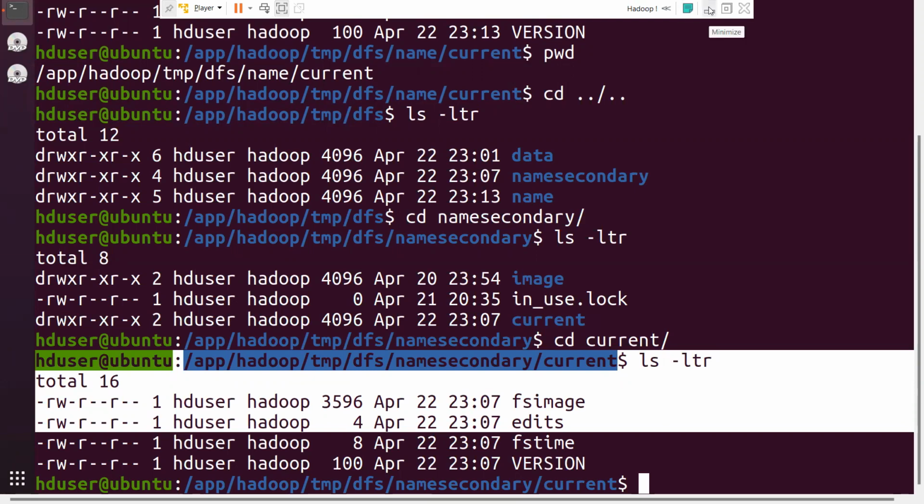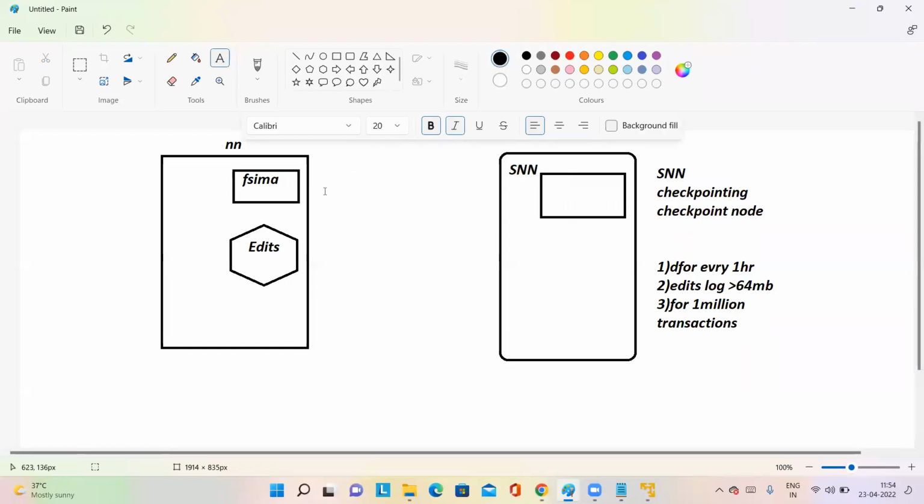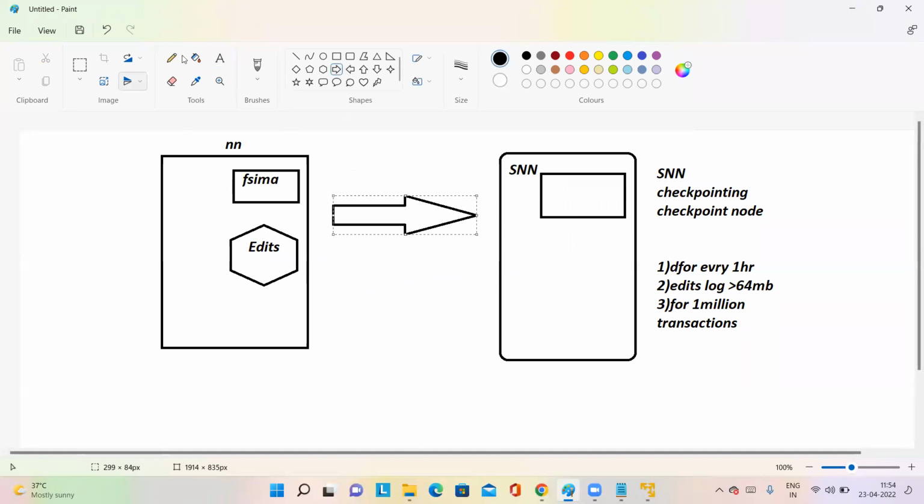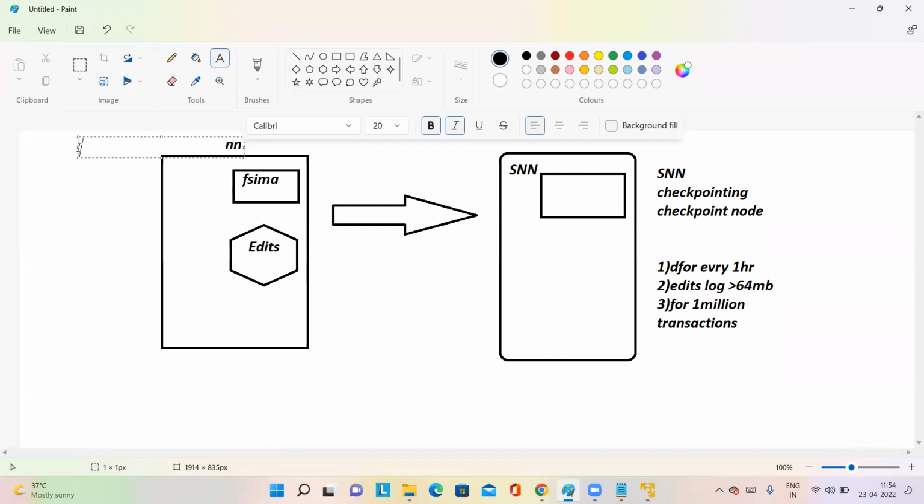Now, say for example, these two are communicating with each other. The time is 6 to 7, for example, 6 a.m. to 7 a.m. There are 100 modifications that were done to the Hadoop cluster. Now all these 100 transactions will be logged into the edits log first, right? The name node will write all the modifications, 1 to 100, to the edits log file first.